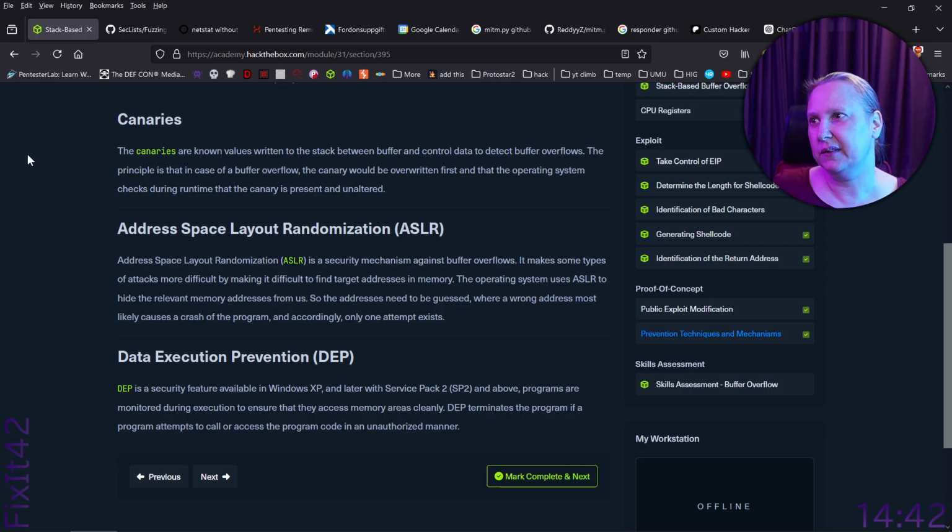Canaries are known values written to the stack between buffer and control data to detect buffer overflows. The principle is that in case of a buffer overflow, the canary would be overwritten first, and that the operating system checks during runtime that the canary is present and unaltered.